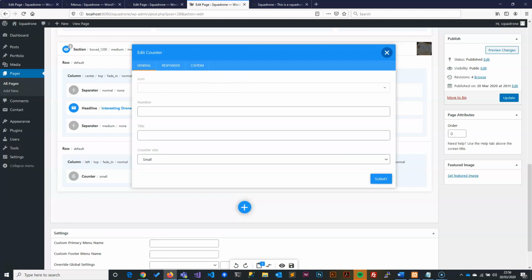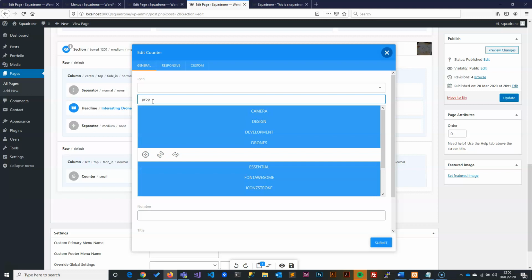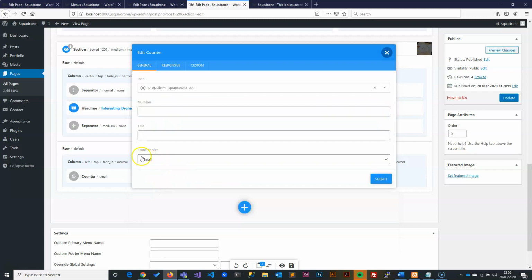We click on the first one. And then when we click on the first one, now we have a few options. So I'm just going to filter. I'm going to look for a prop. I'm just thinking, what are my propeller? Probably. So if we search for propeller, yeah. Propeller 1, let's use that one. And we want it to count up to 80. And this will be probably satisfied customers. Okay. And we want the size to be normal.